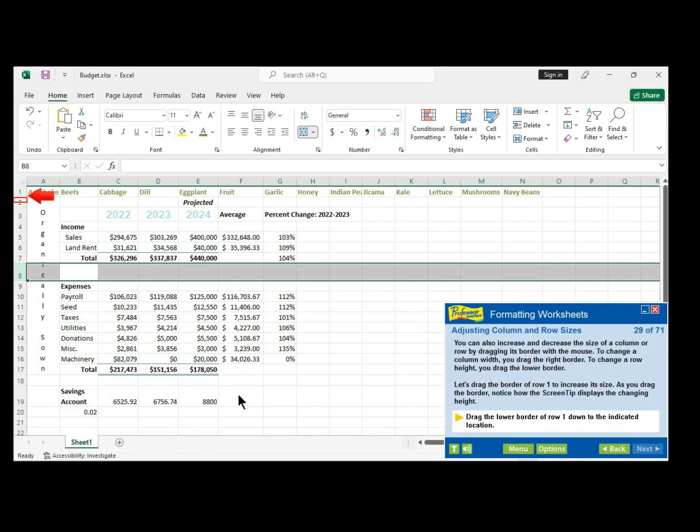You can also increase and decrease the size of a column or row by dragging its border with the mouse. To change a column width, you drag the right border. To change a row height, you drag the lower border. Let's drag the border of row 1 to increase its size. As you drag the border, notice how the screen tip displays the changing height.